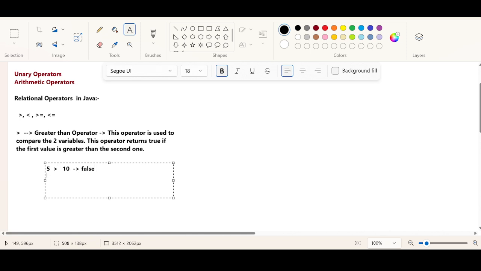You do the opposite. If you say 5 is lesser than 10, this time it is valid. How would Java answer a valid statement? By returning true. Right? So this is about the greater than operator, and this is about the lesser than operator.